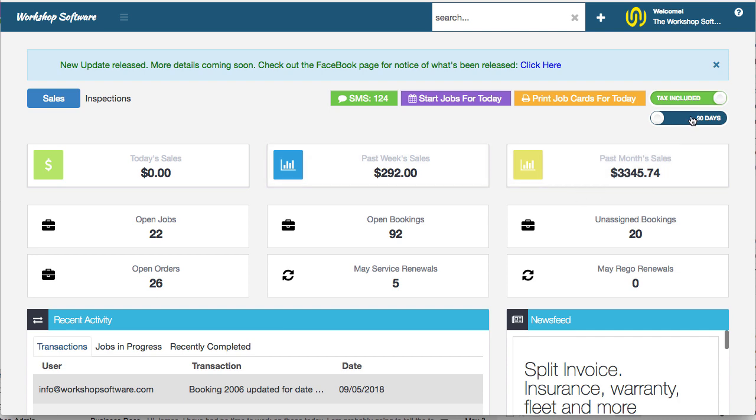month's sales. If you click on this and make it month to date, and that sticks, by the way, so if you log off and log back on again, it will stay as month to date. So that's showing you the current month's sales, in other words from the first of the month to the current date, which is a really cool update, giving you a bit more analytical information about your business.